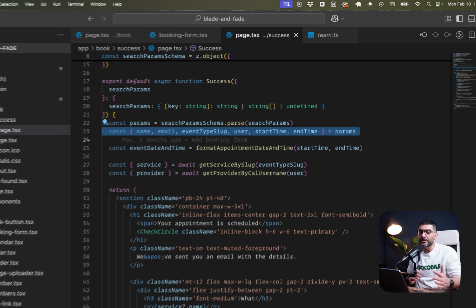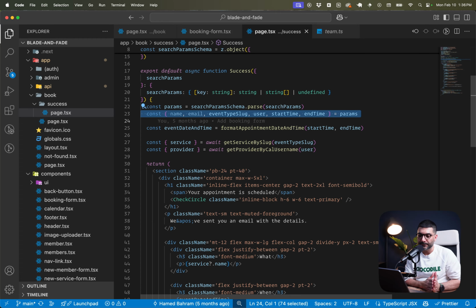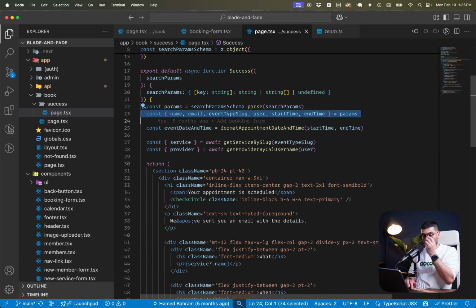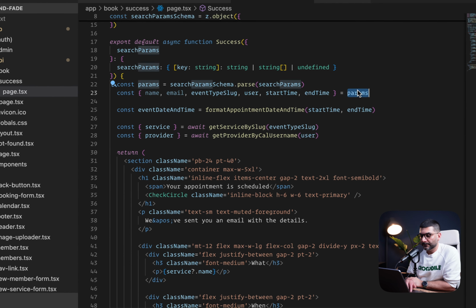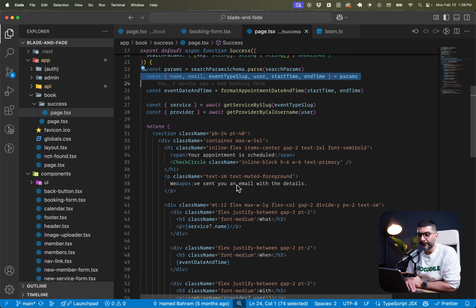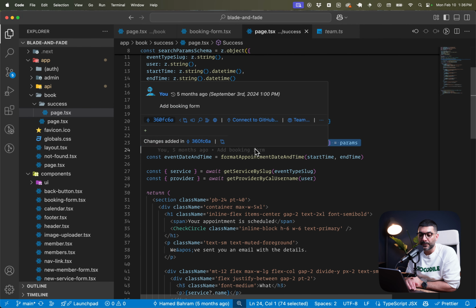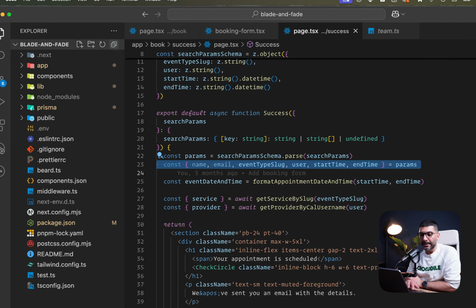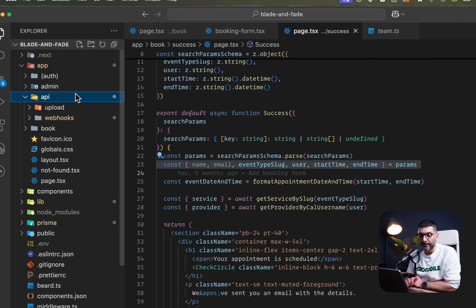Now, another way to do this instead of on the success page, well, you have to do this on the success page anyways, because this is where we are actually just showing a confirmation. We are not writing anything to our database. And remember, when we are creating an event in cal.com, we are hitting our webhook as well. That's why we turned on our webhook.